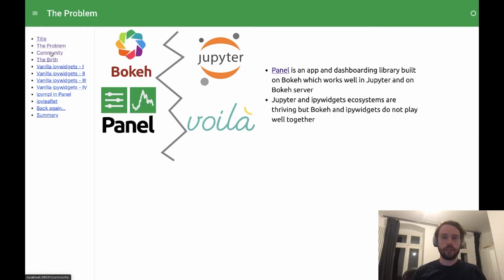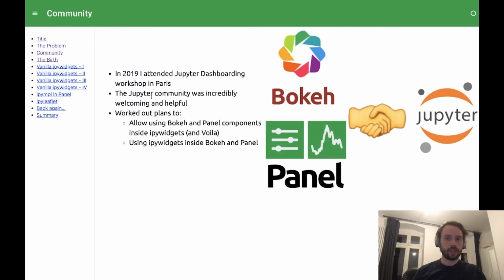We wanted these two communities to work well together. If you want to build a Bokeh application, you shouldn't have to rewrite a Jupyter ipywidgets component. And separately, if you really like interactive plots in Bokeh and want to do callbacks in Bokeh, you shouldn't have to give up on that because Voilà doesn't support it, right? And so I set out to address this problem.